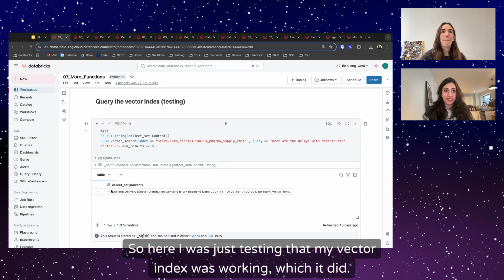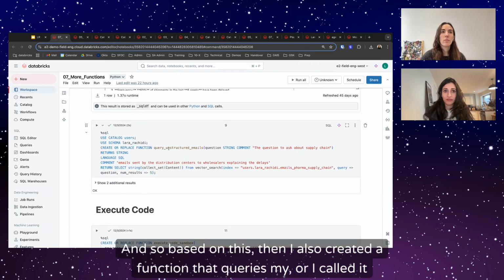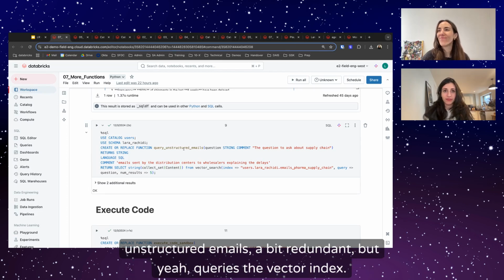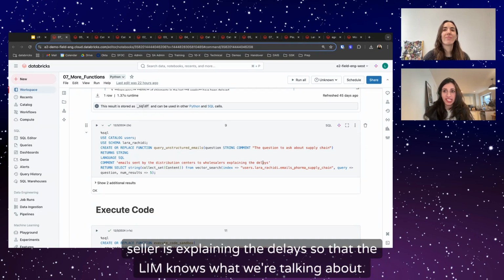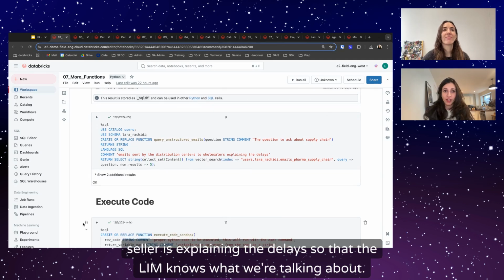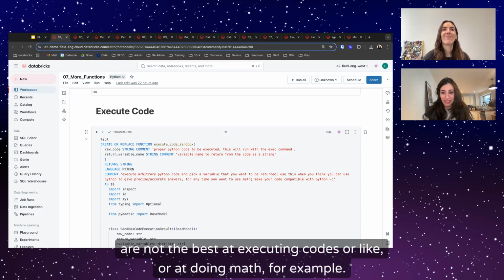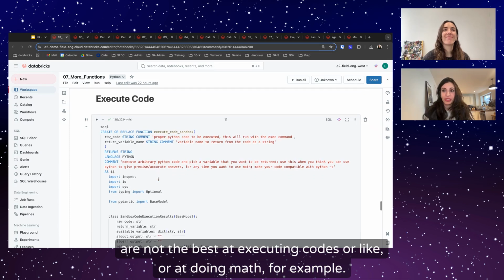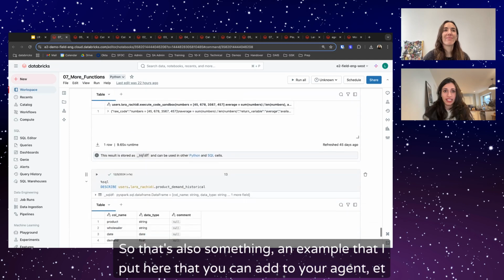So here I was just testing that my vector index was working, which it did. And so based on this, I also created a function that queries, I called it unstructured emails, a bit redundant, but yeah, it queries the vector index. And I put again a comment saying those are emails sent by distribution centers or sellers explaining the delay, so that the LLM knows what we're talking about. You can also create functions that can execute code because sometimes LLMs are not the best at executing code or at doing math, for example. So that's also an example that I put here that you can add to your agent, etc.